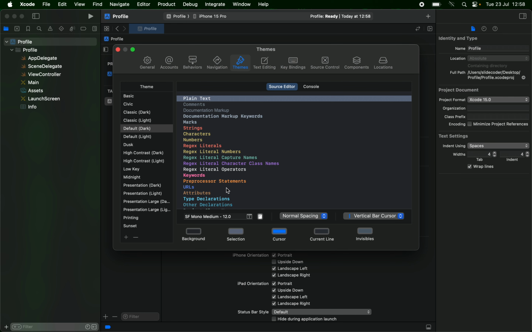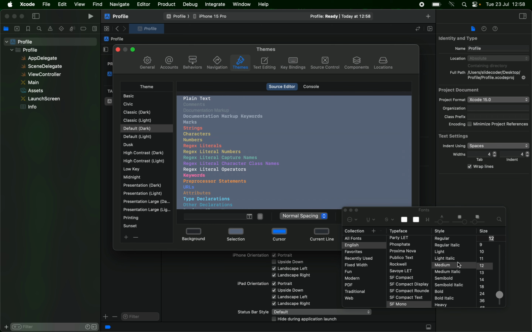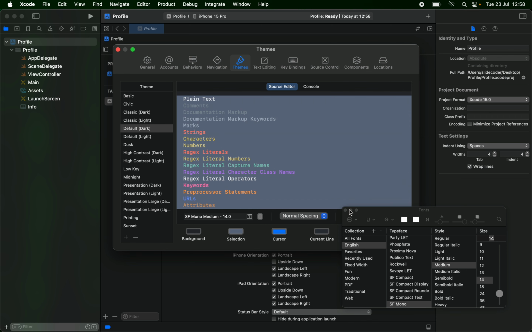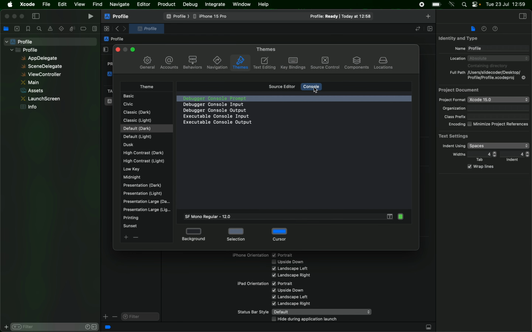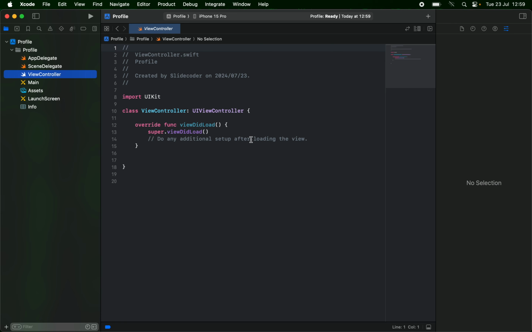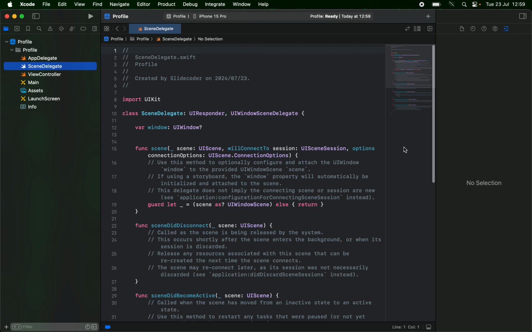You know what, I'm going to make everything bigger. I'm going to give it 13. Is 13 enough to see, or 14? Yep, everything is going to be 14, and obviously the console is 14 as well. Yeah, I think you can see it now.